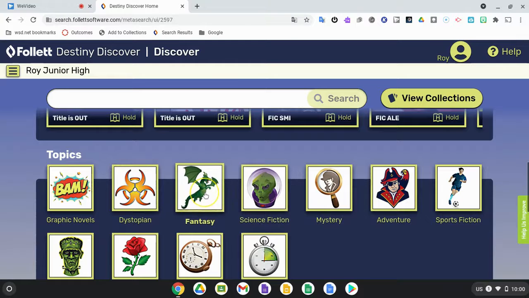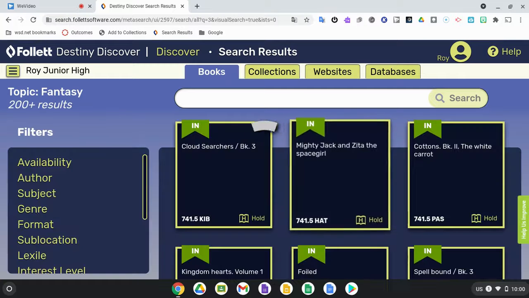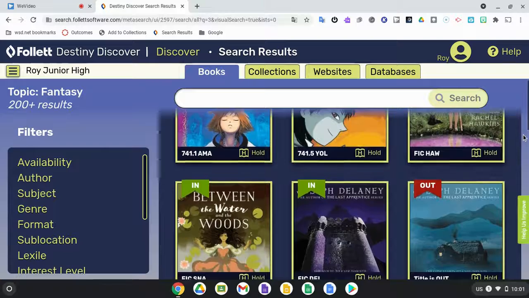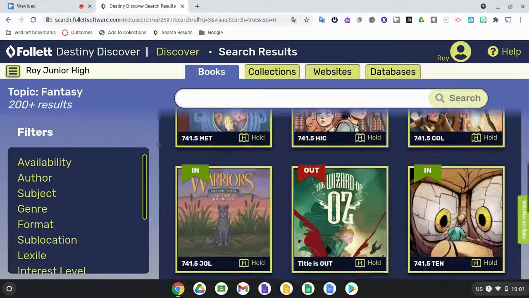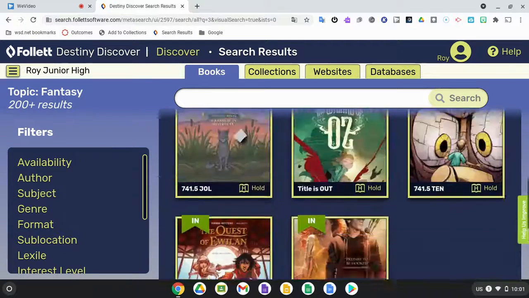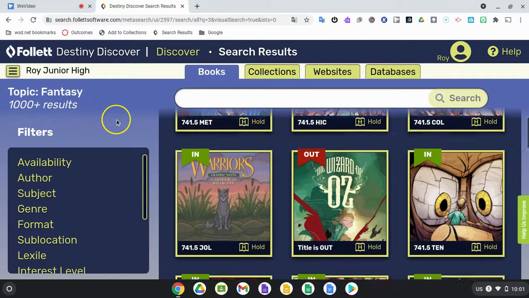So if you are looking for a book in the fantasy section, you will want to click on that fantasy indicator right there, and it's going to take a minute because it's going to generate a whole list of books that have anything to do with fantasy. So there are quite a few books that are generated here. And if you keep scrolling, it will keep adding more. In fact, I have more than 1,000 results.